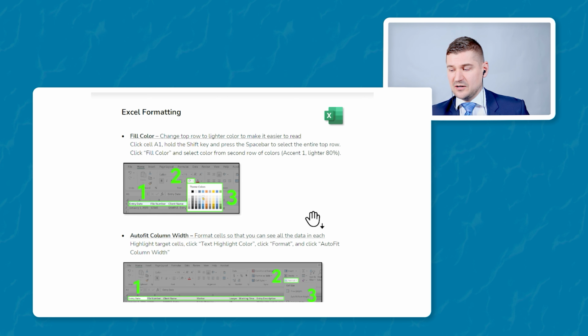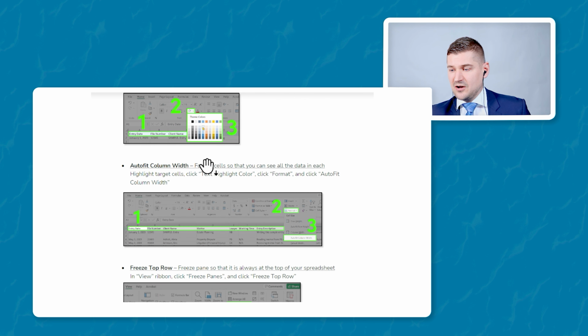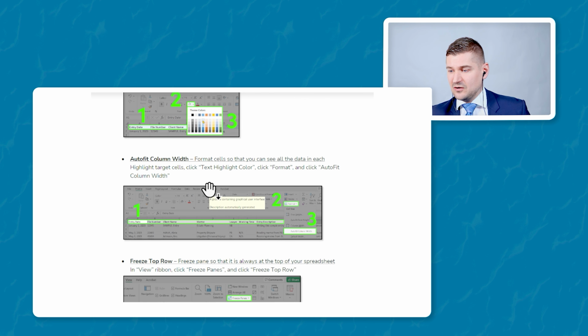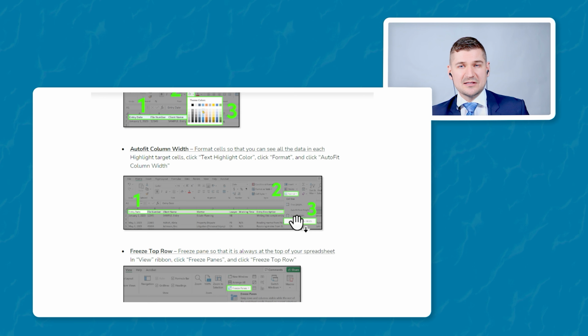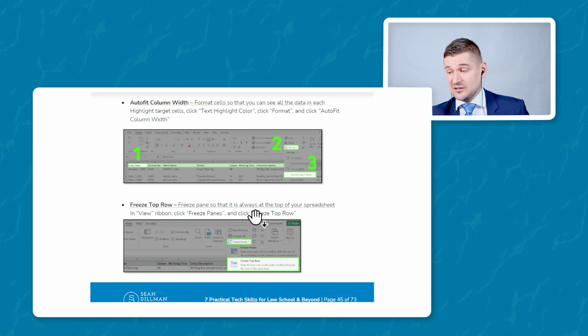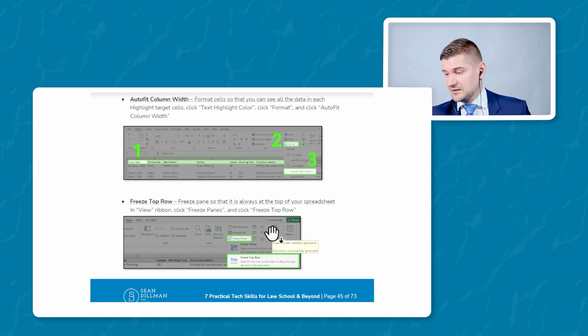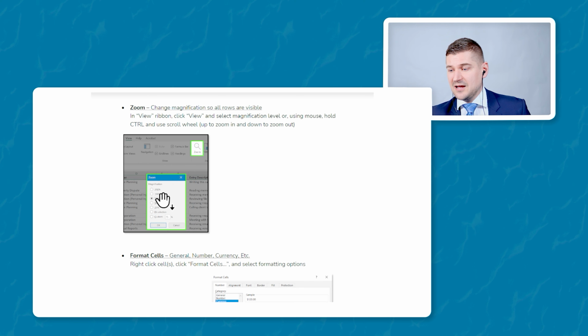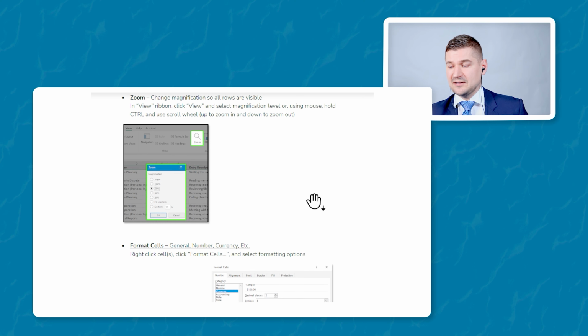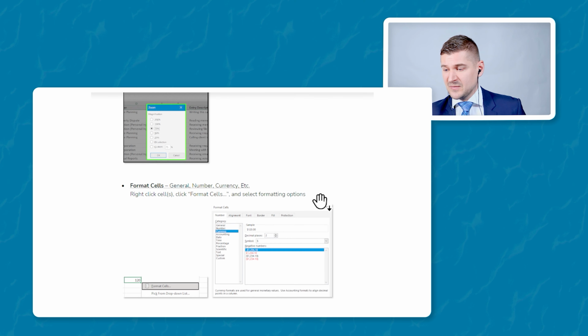The fill color of the heading I've changed. Auto-fitting the column width is something I show you here so that you can see all of the information. Freezing the top row can be a really useful thing. It shows you how to do that here. And then zooming in on the document or zooming out, so that you can see everything.